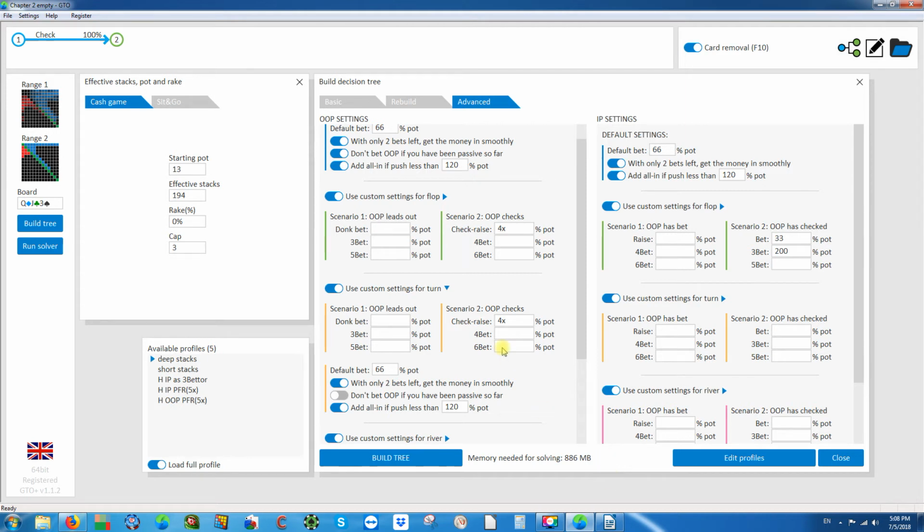And if the out of position player were to donk into us, we just give him 50% or 75%, for example. But to simplify, let's just use 66% of the pot. It will make the tree easier to navigate, in fact, because there will be fewer branches. And if he donks into us 66% of the pot, we can raise him now, and we would go with the standard 3x here. And basically we can do this for the river also, so we can input this here also.